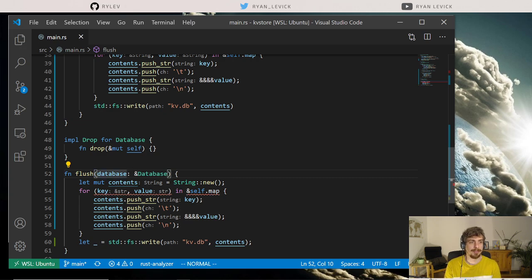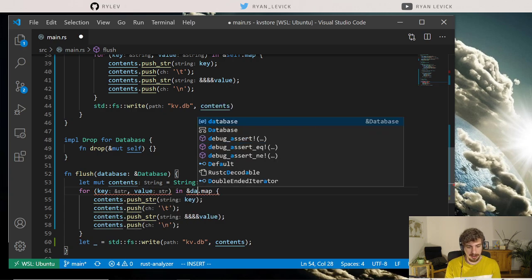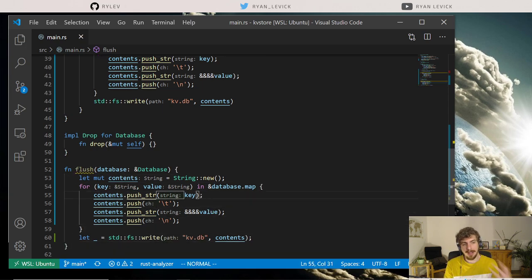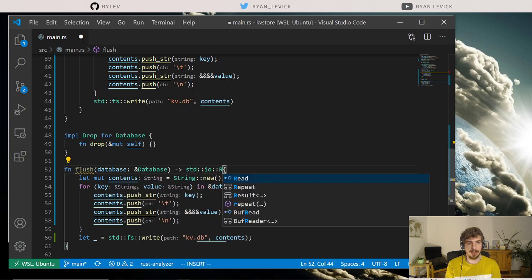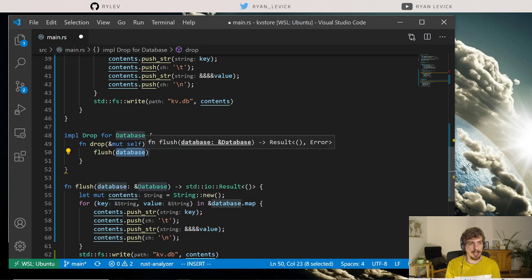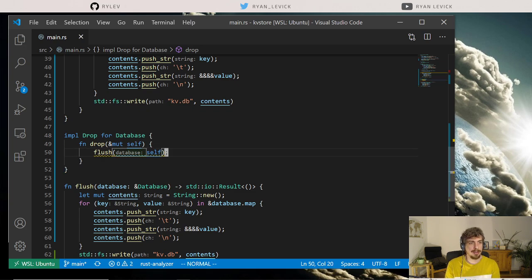Now we have a function here that takes a database, so we're no longer using self here. And it's actually going to flush out, and of course what we want to do here is return a std::io::Result of unit. Let's not ignore the value down here. So now that we have this standalone function, we can call it in multiple places. We can call flush here with self and just ignore the value.